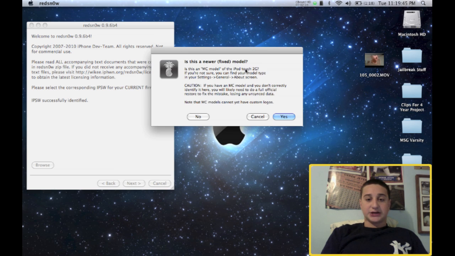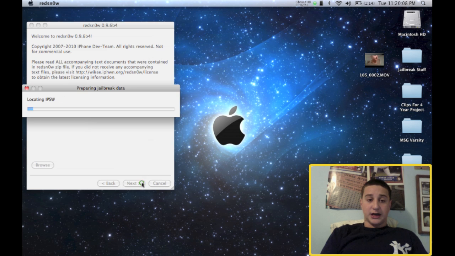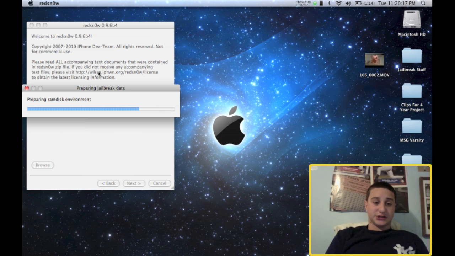And it's going to ask you here if you have a fixed model, which is the MC model. Now, the iPod Touch MC is a tethered jailbreak. Just remember, the only untethered iPod Touch is the MB model. And to check that, you can go into settings, general, and about, and you can read which model you have. So I'm going to hit no, and you're going to hit next. It's just going to prepare the jailbreak for you, processing your firmware and stuff like that.